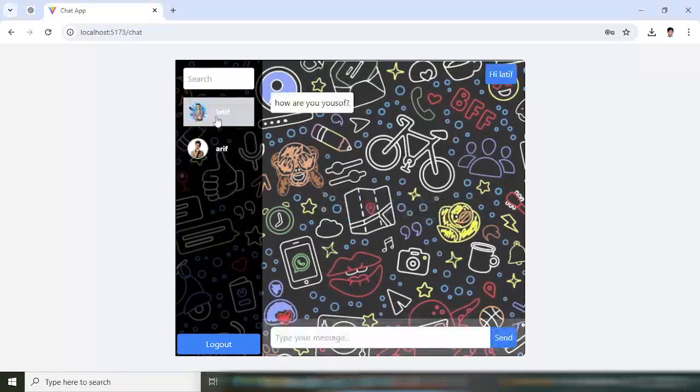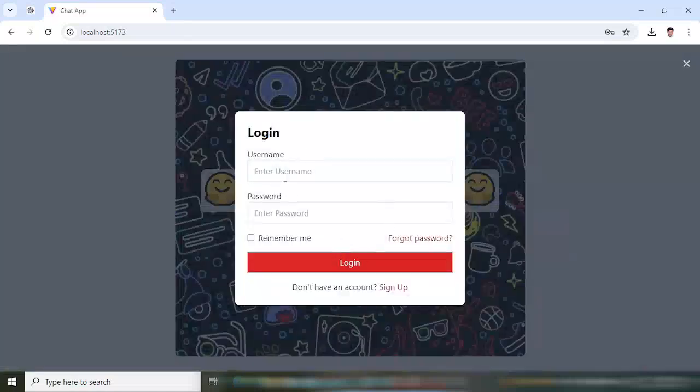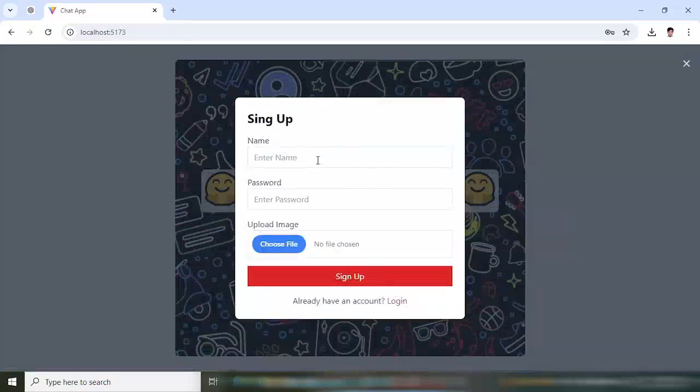So for example, here we can just send our, let's log out from the system. I will show you the demo from the start. So first of all we will press this page. Here we can log in or register. So let's press this button. We move directly to the login page, or we can directly press sign up to create a new account.